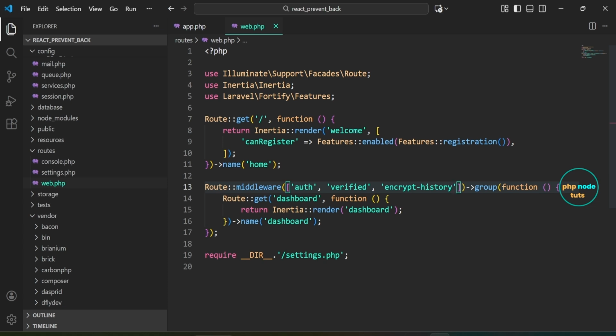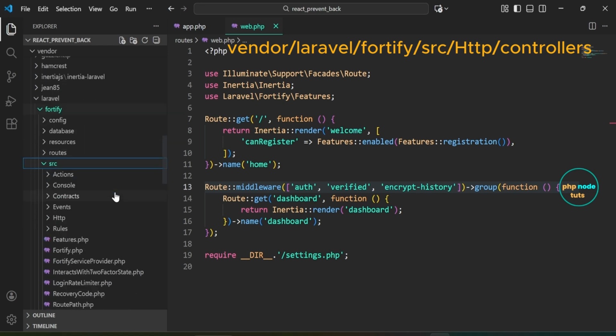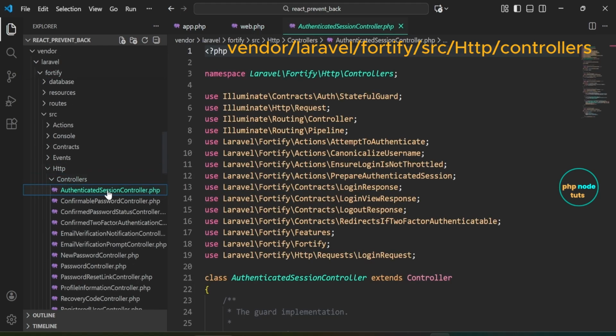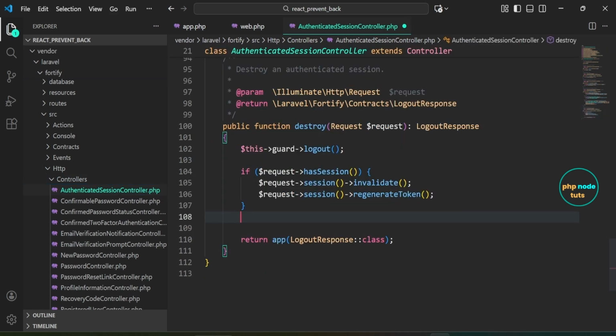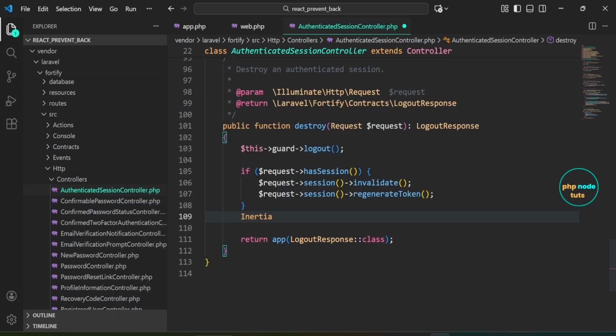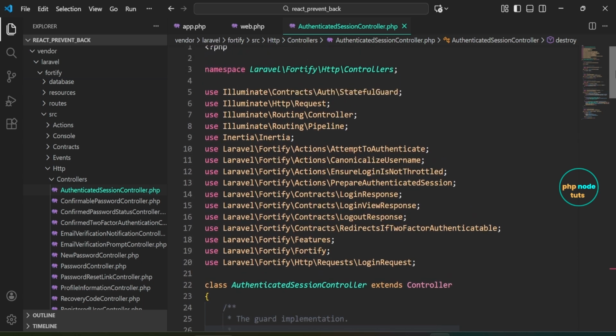On logout, we also need to clear Inertia's encrypted history. Open vendor, Laravel, Fortify, src, Http, Controllers folder, and you will find the AuthenticatedSessionController file. Inside the destroy method, just before returning the logout response, I'm adding Inertia::clearHistory. This clears the encrypted history when the user logs out. As a result, any previously stored page snapshots become unreadable. Make sure to import Inertia at the top.